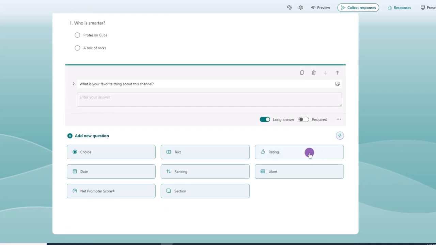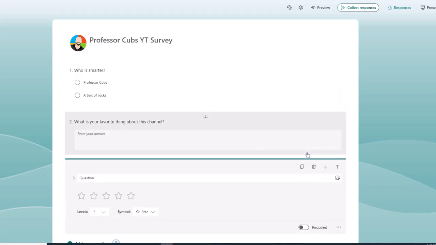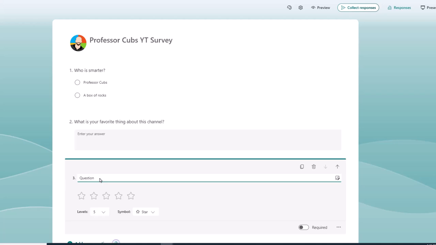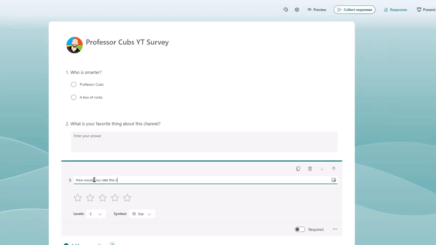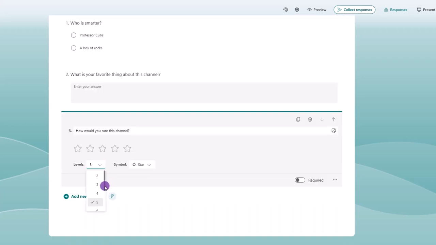Next up, let's add our ratings question, which, as you can probably guess, allows the person to respond via a score or a scaled evaluation. So if we type out our question, you can set the number of levels you want along with a symbol you wish to use. For now, let's just keep the defaults.